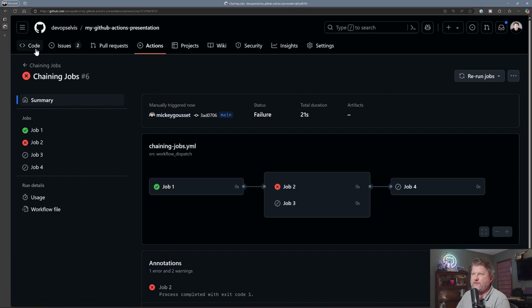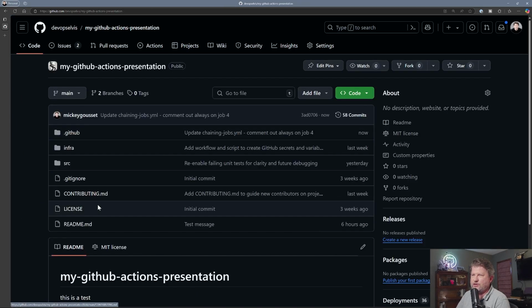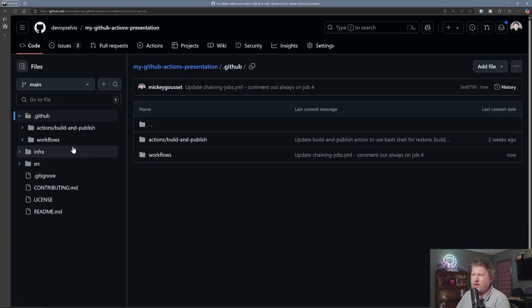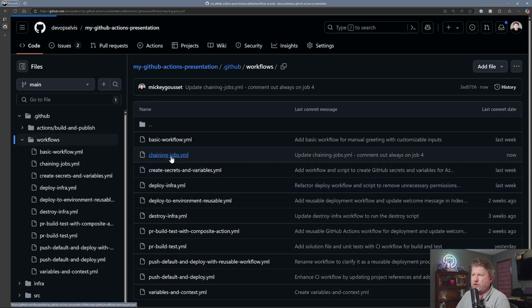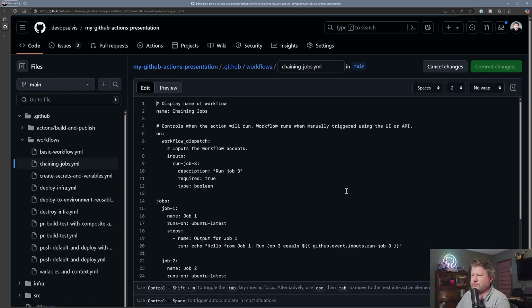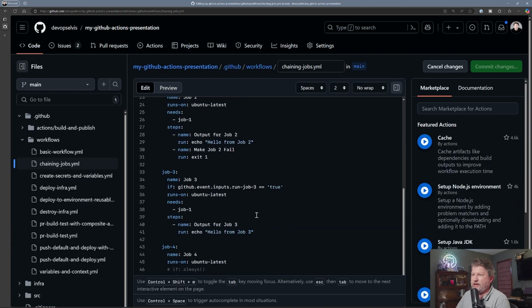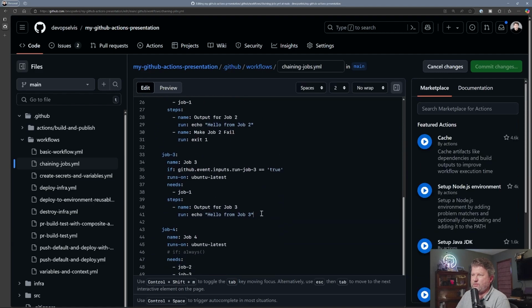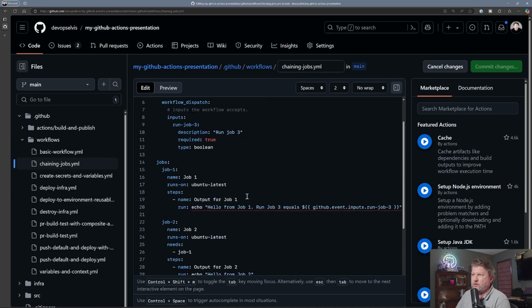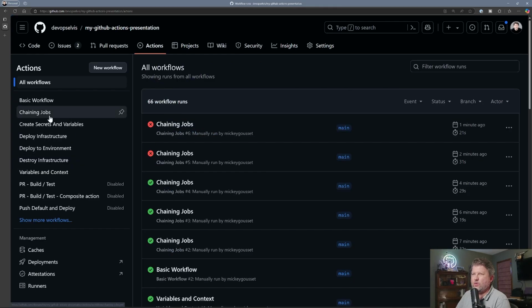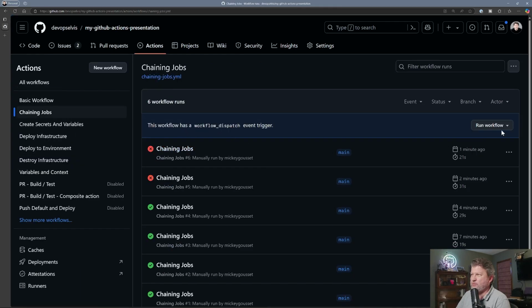So let's do one final change. We'll go to GitHub. We'll go to workflows. We'll go to chaining jobs. And let's come down here and we don't have to make a change. We'll just go to actions. We'll execute chaining jobs, but this time we'll run job 3.